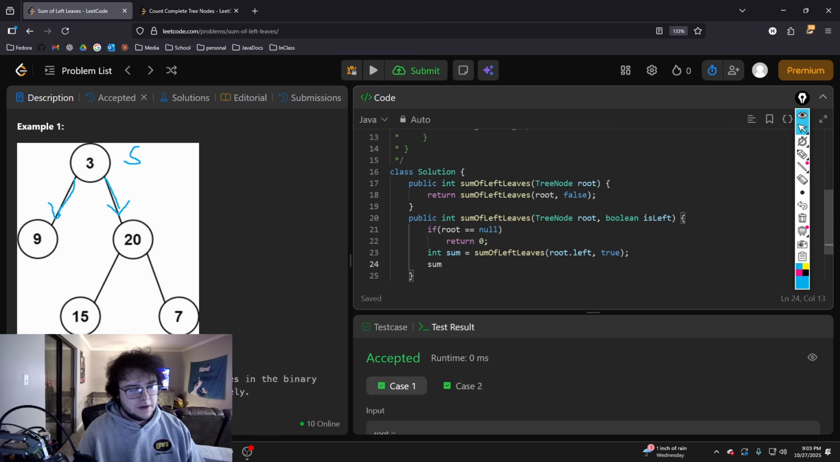And then we're going to sum plus equal sum of left leaves, and then we're going to pass it the right node and false.